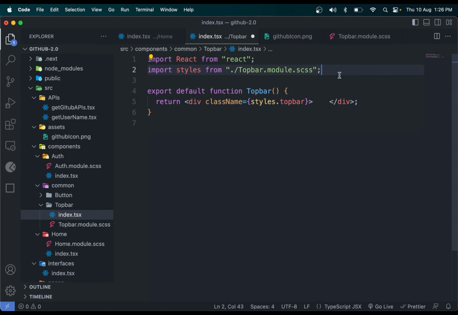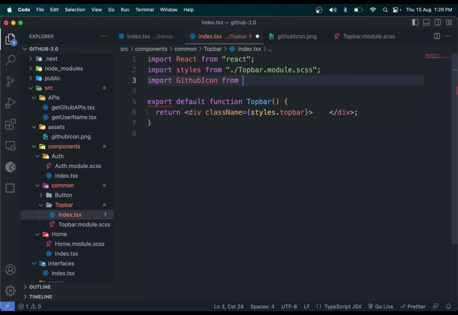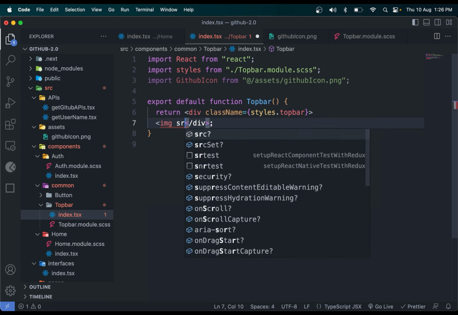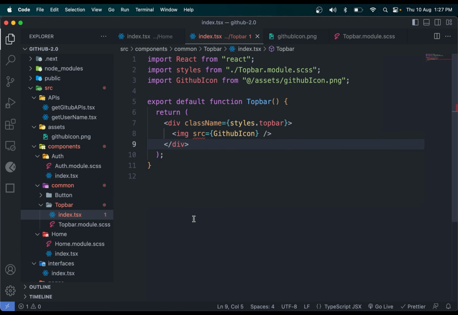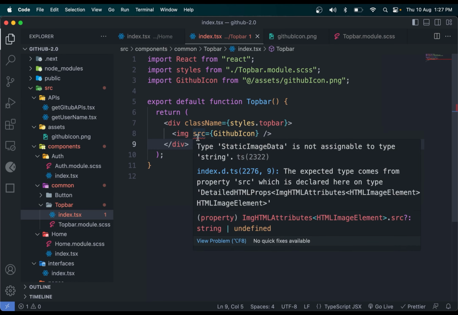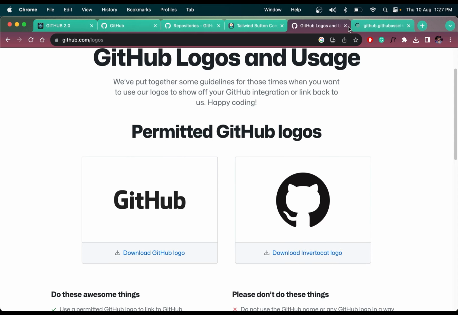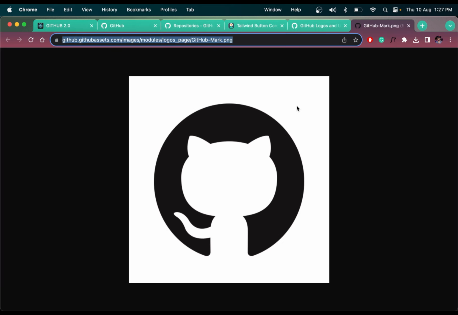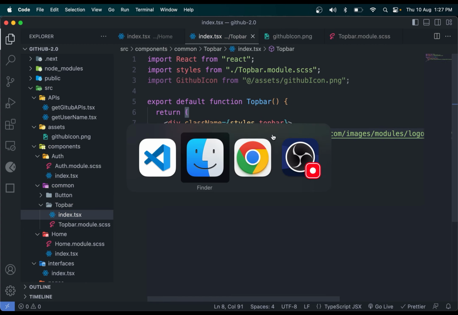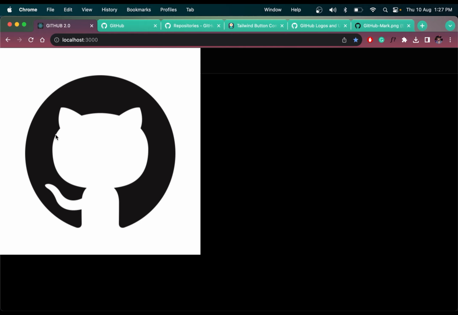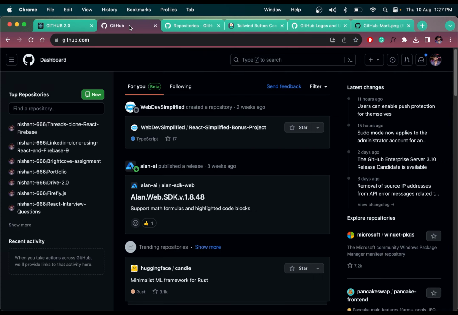Let me come to top bar, import GitHub icon from assets, GitHub icon.png. Let me make an image tag in here, img src. Static image data is not assignable to type string. This is different. If I open this in a new tab, we can get the link of this. So why don't I just add the source as a link, not an image? Fine. What will we get now? So we are getting this, but it is very big.